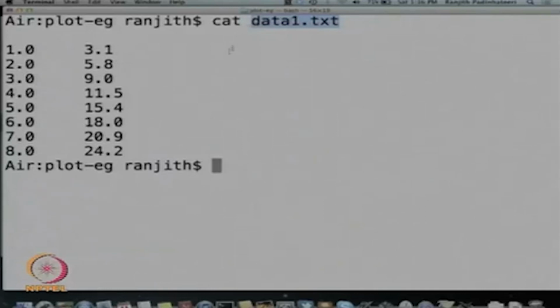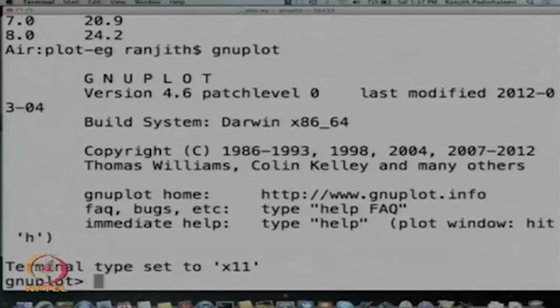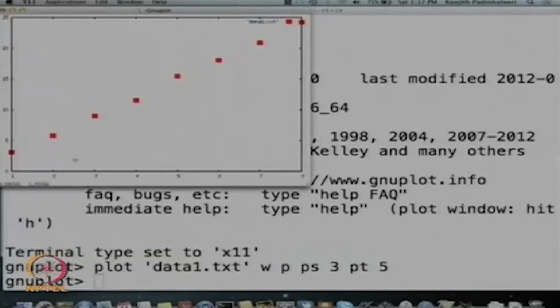If you are in a particular folder, let us say the folder where this data file is, there you take the GNU plot, or you put the data file in the folder of the GNU plot and say plot the file name with quotes. You can use either single quote or double quote: data1.txt. Then you can say with points, point size 3. So, this gave me a data file plot like this.